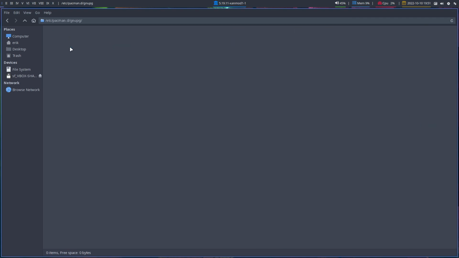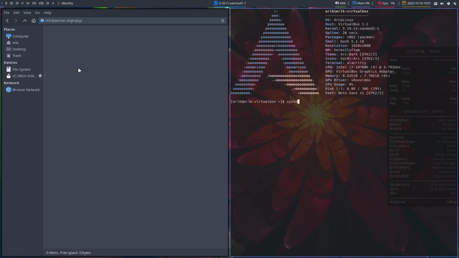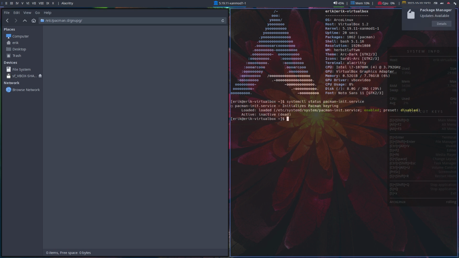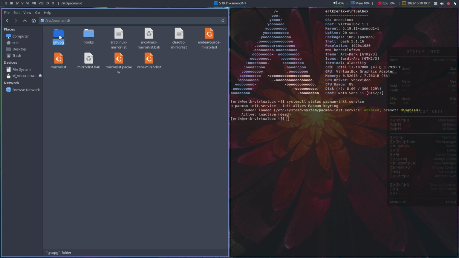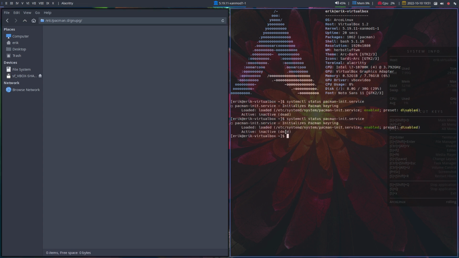And at some point in time, this gnupg, let's just wait for it. In the meantime, let's ask systemctl for the status of pacman init. He's busy, yeah, doesn't say a lot at this point in time: inactive, dead. Let's wait and see if this process of pacman-key --init and pacman-key --populate actually finishes and fills this folder. So F5 maybe, let's wait for it. So gnupg should at some point tell you something.